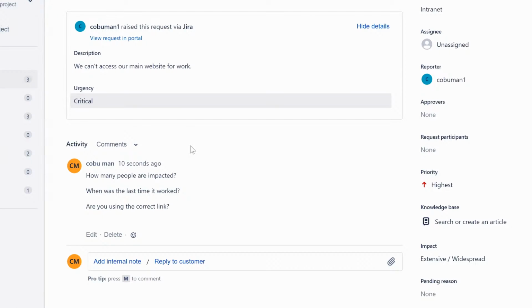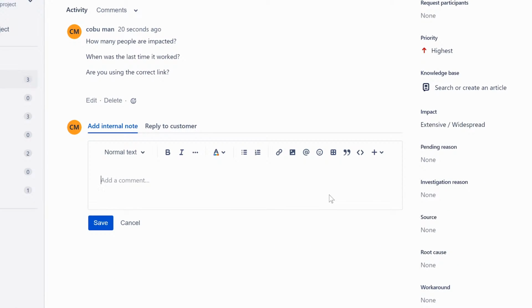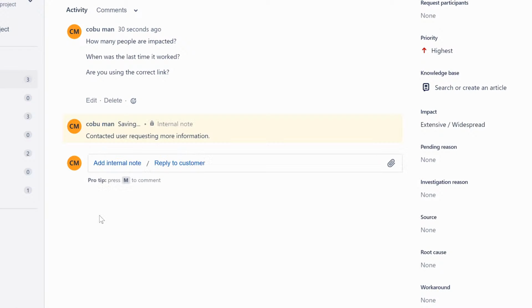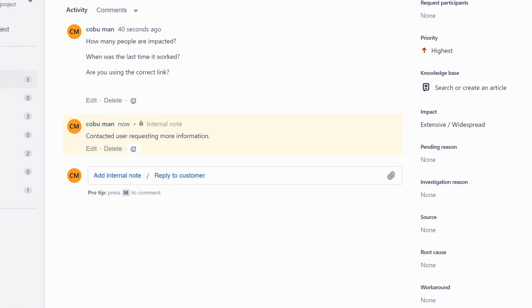And then, of course, you add an internal note right away that says: contacted user requesting more information. Now this is an internal note, and this means that only you and the people that work the system can see it. So you can say user this time, because we are talking to IT people who might read this. This is for your own work note.